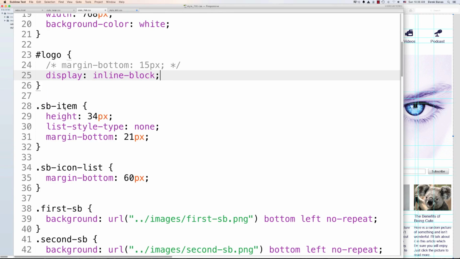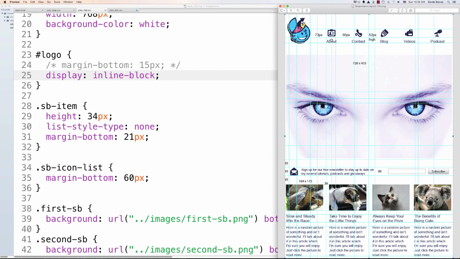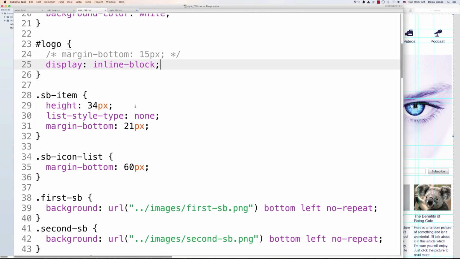The sidebar items are definitely going to change quite a bit. So let's come in here and look at that. And we can see the height is going to be somewhere in the 66 pixel range. Width is going to be somewhere inside of the 48 pixels range. I don't have that written here, but I know because I know how big these images are. List style type is going to be none. Margin bottom is going to change.